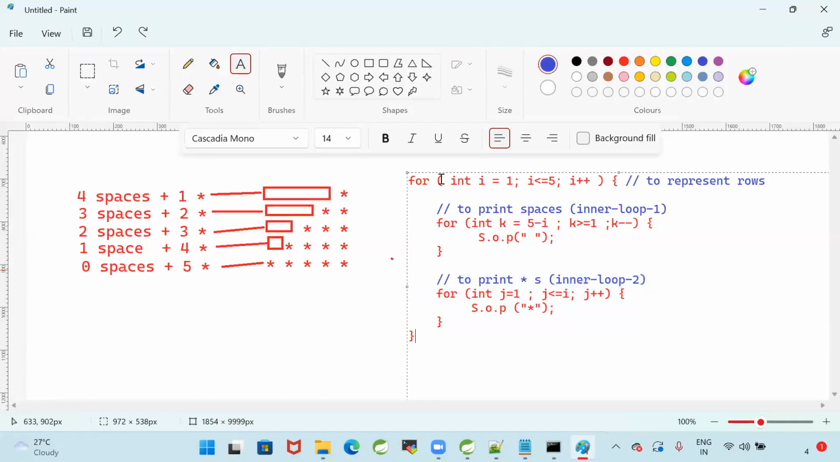That means when the I value is 1 in the outer loop, the first inner loop should execute 4 times. That's why 5 minus I value is 1. K value will start from 4. 4 greater than or equal to 1, print 1 space. Then 3 greater than or equal to 1, print the second space. 2 greater than or equal to 1, print the third space. 1 greater than or equal to 1, print the fourth space.